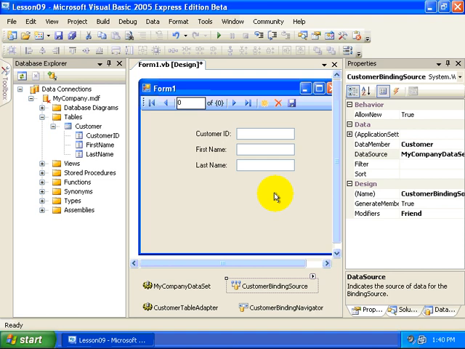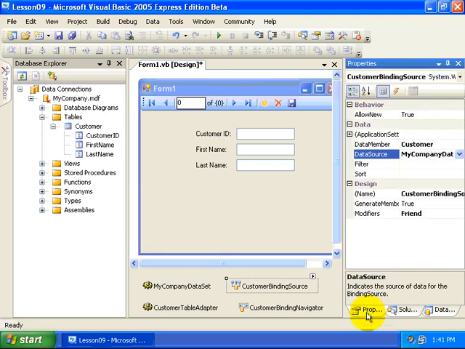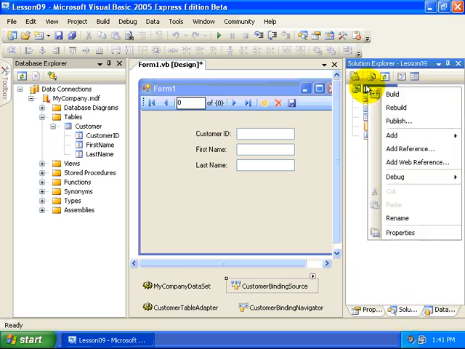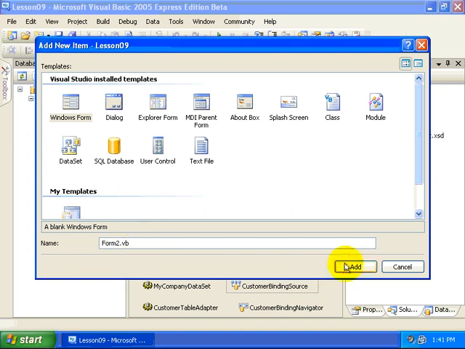Okay? So, up to this point, everything has been nicely done for us by this data sources window and by dragging and dropping this configurable data source item, this customer table in our data set, onto our designer surface, and then Visual Basic 2005 Express Edition does everything for us automatically. However, we could go about all these steps in a manual way, and so let's do that at this time. What I'm going to do is go to the Solution Explorer. I'm going to add a new Windows form, and I'm just going to leave it form2.vb. That's just fine.